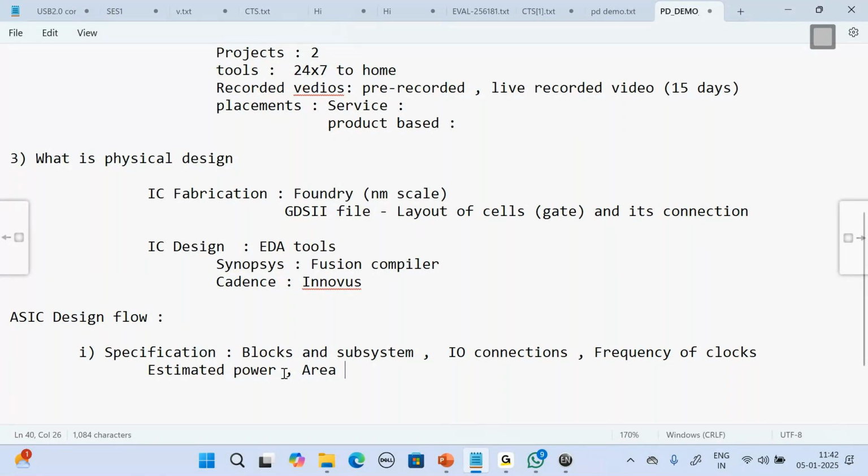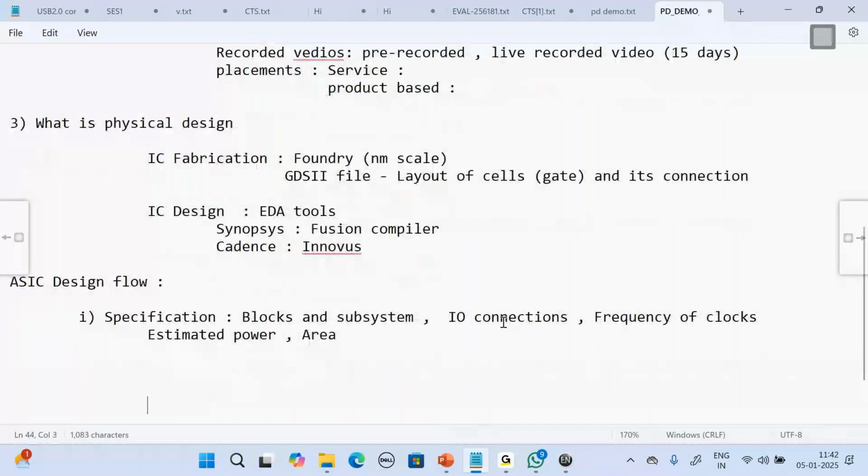So mainly the specification goes with the blocks, subsystems and frequency of clocks at the beginning, right? Because power and area matter only for physical design engineers. For RTL engineers, the main requirement is implementing the functionality. What are the blocks? What are the clocks? All those things are very important for them. So after specification, the front end engineers start writing the RTL code.